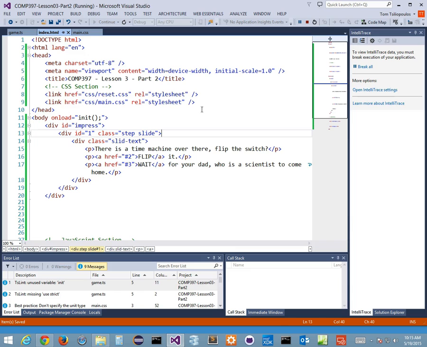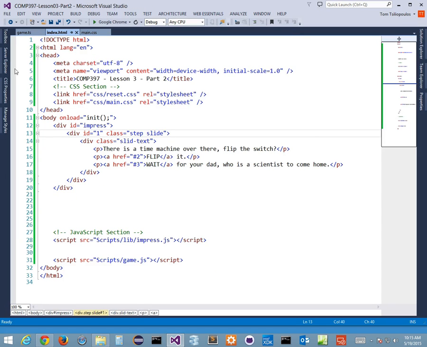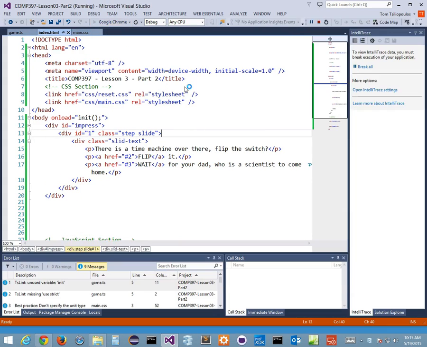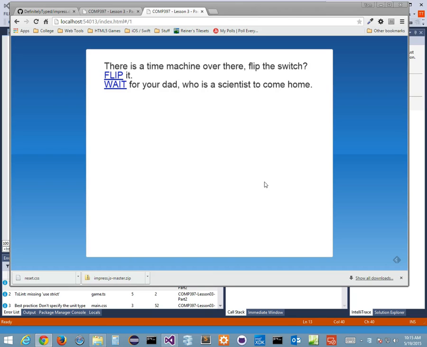We're using CSS and Impress.js to fool the user into thinking that it's more than one page, but actually it's only one page. If I press stop here and stop debugging and run for the first time again, let's take a look at what I get. This is what you should get too, if you've done everything like I have.